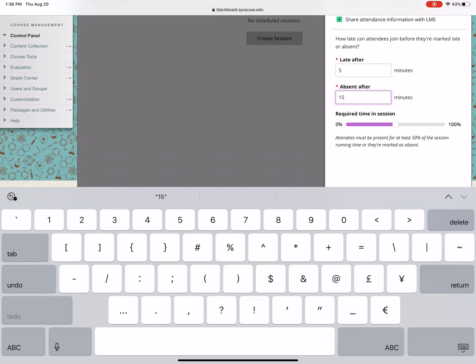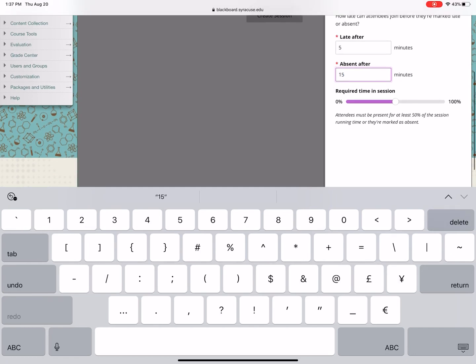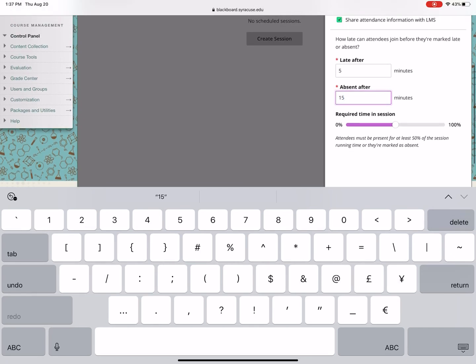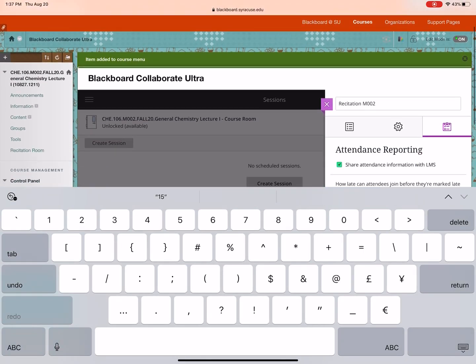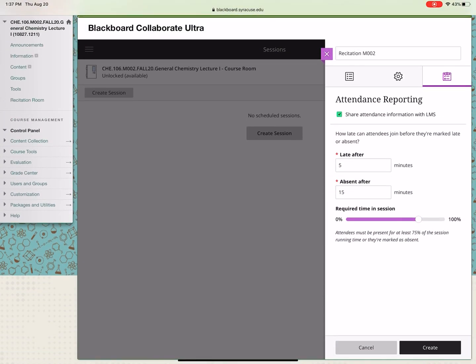Say, if you're not here in the first 5 minutes, we're going to consider you late. If you're not here in the first 15 minutes, especially considering this is online, all they have to do is log in, we're going to consider them absent. Granted, there could be issues where people have lost internet and things like that, but that should be communicated with you at some point. And then required time in the session, I think 50% is a pretty low barrier. We could say, I require you to be here 75% of the time. So that's the preferred setting I'd like everyone to use for their Blackboard Collaborate, and then just create. Now that session is created, I want to save that session.